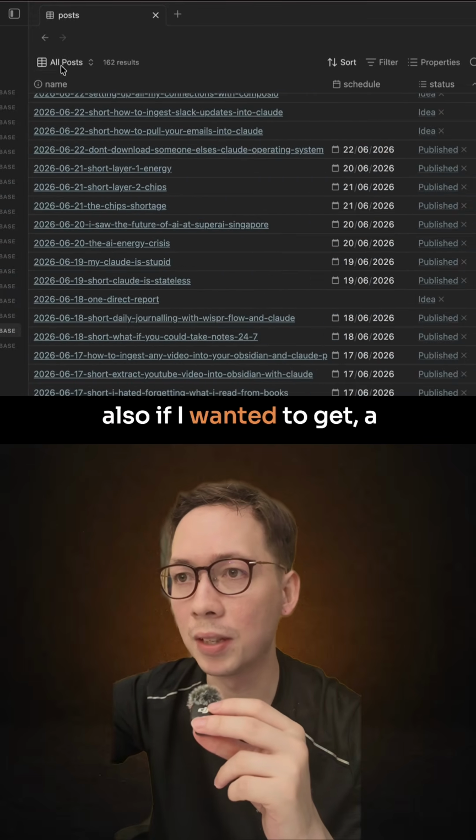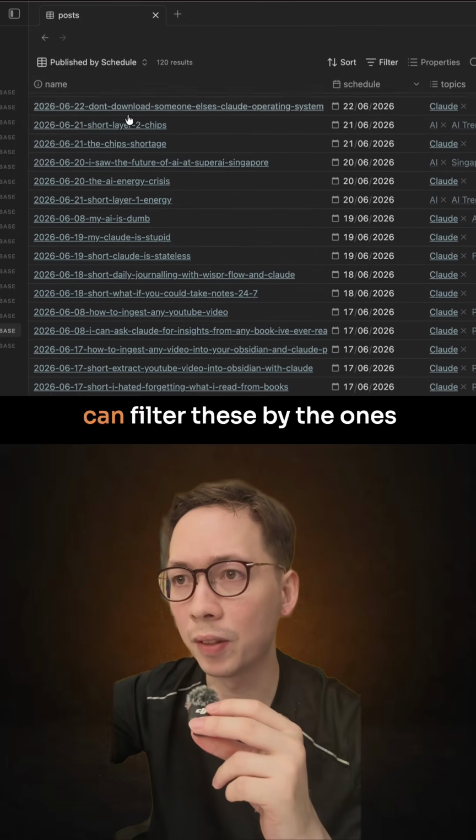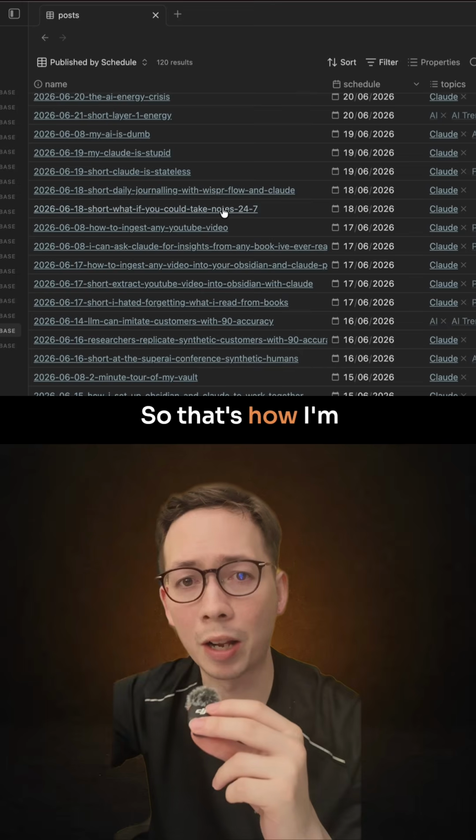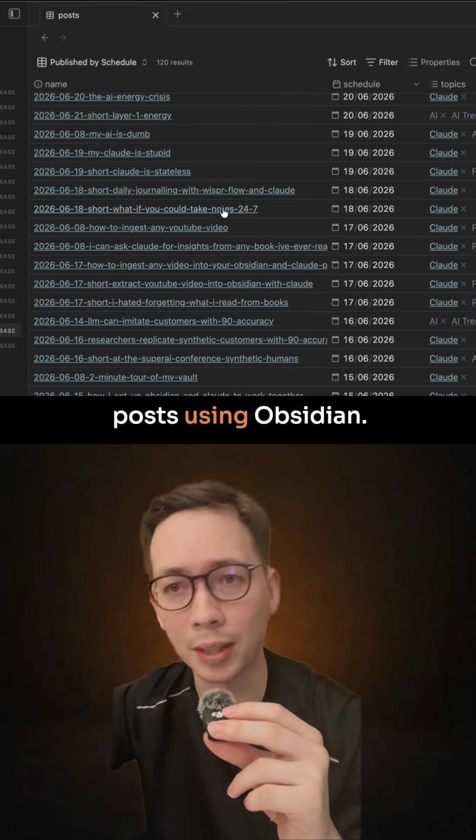And then also if I wanted to get a bit more details here, I can filter these by the ones that have been scheduled and all this kind of information as well. So that's how I'm tracking my YouTube videos and my Instagram posts using Obsidian.